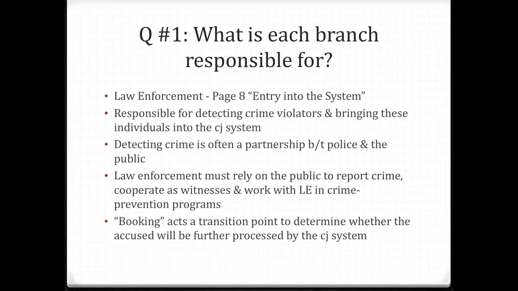Okay, now booking's a little misleading here. Yes, if you get a citation, especially for a misdemeanor, that puts you in the system. Okay.